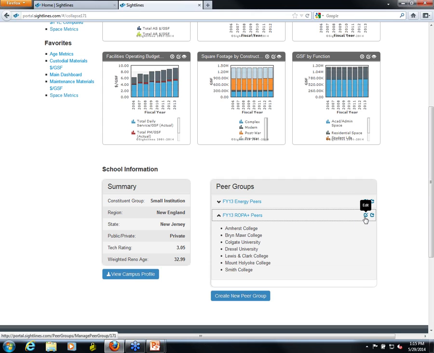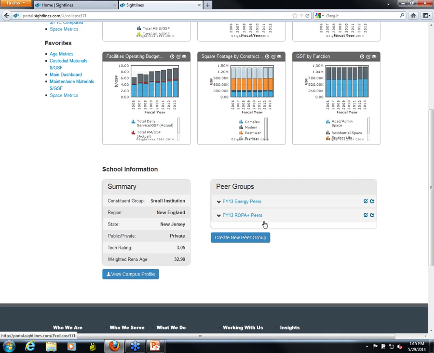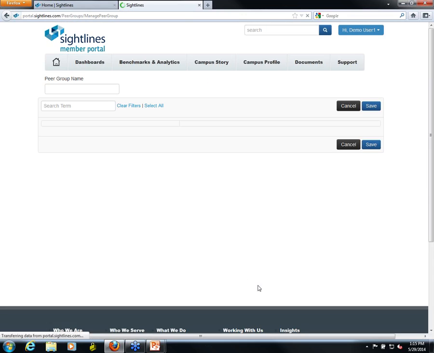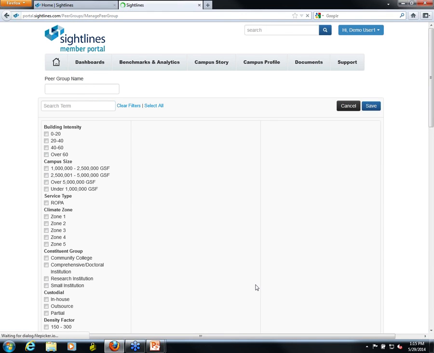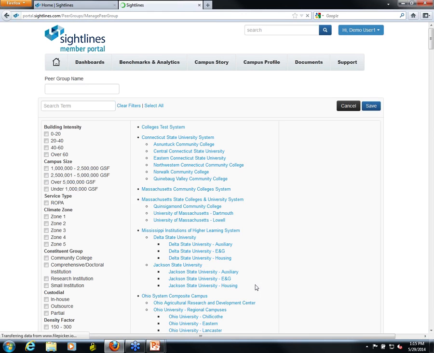Right from this menu, you could either edit a peer group, or you could also share a peer group. More about sharing will come later, though. So I'm also going to show you how to create a new peer group, which I do by clicking on that Create New Peer Group link. The first thing, you're going to want to name your peer group.